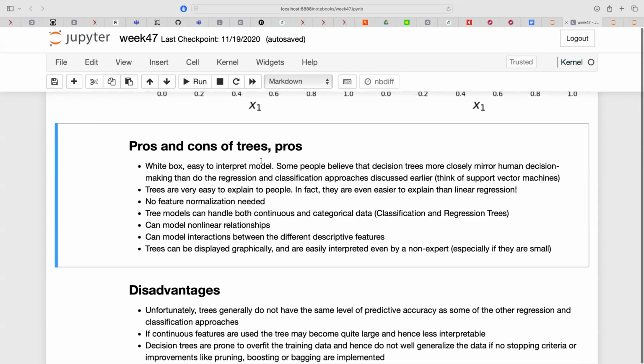There's normally no feature normalization which is needed. You can deal with continuous data, you can do classification and regression, and it also can model nonlinear relationships, and it can model interactions between different features. So it doesn't need to have homogeneous input data. And you can display them graphically, which makes it very handy. So this is something you can show to your friends. Here you see what the decision tree gives us when we train on this data.